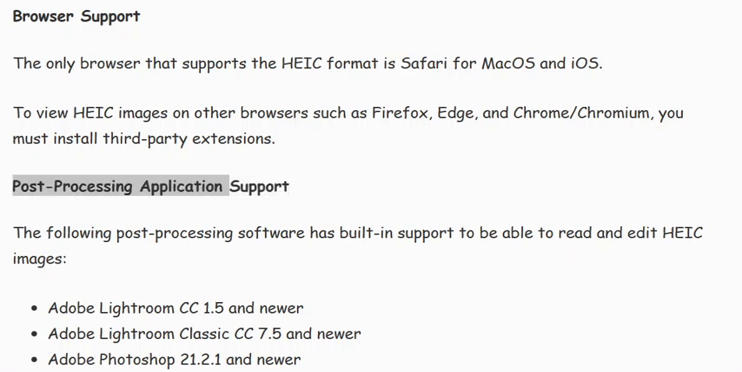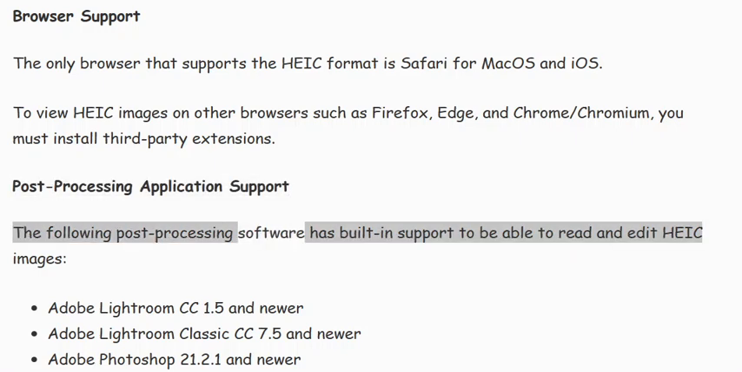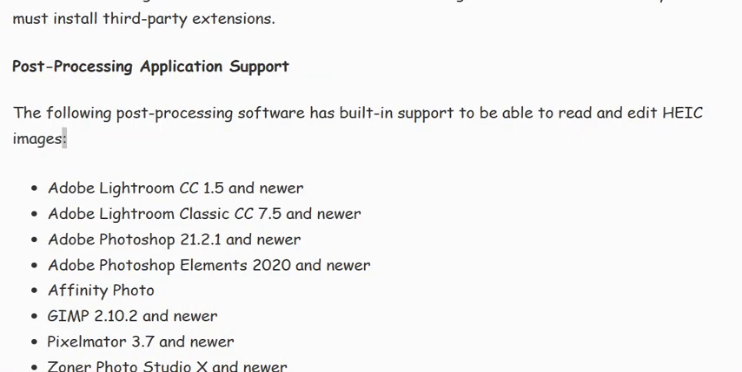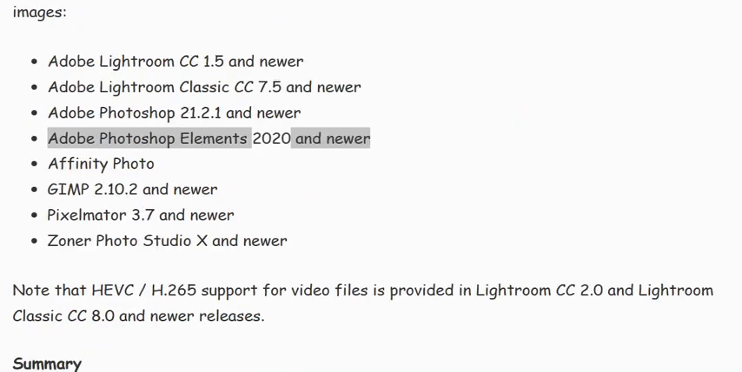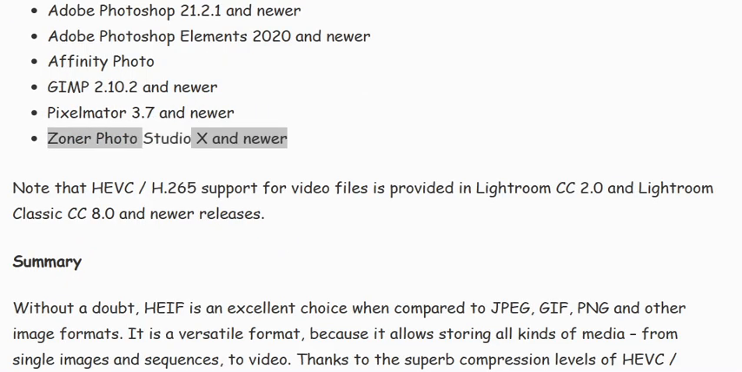Post-processing application support. The following post-processing software has built-in support to be able to read and edit HEIF images: Adobe Lightroom CC 1.5 and newer, Adobe Lightroom Classic CC 7.5 and newer, Adobe Photoshop 2.1 and newer, Adobe Photoshop Elements 2020 and newer, Affinity Photo, GIMP 2.10.2 and newer, Pixelmator 3.7 and newer, Zoner Photo Studio X and newer.